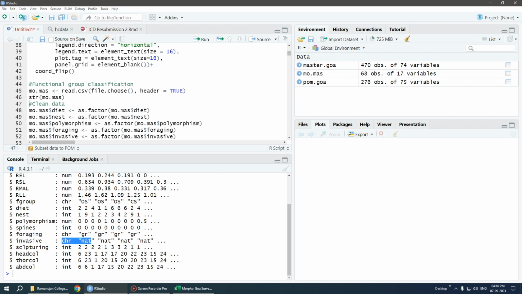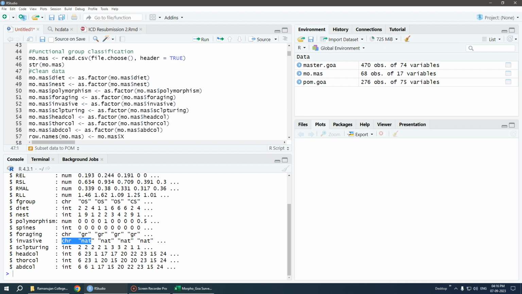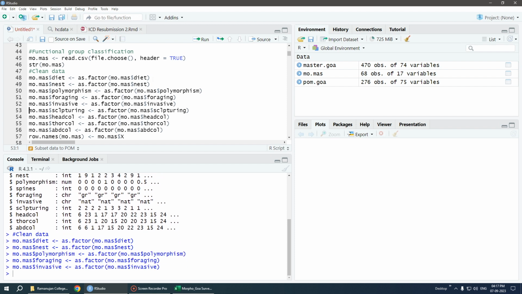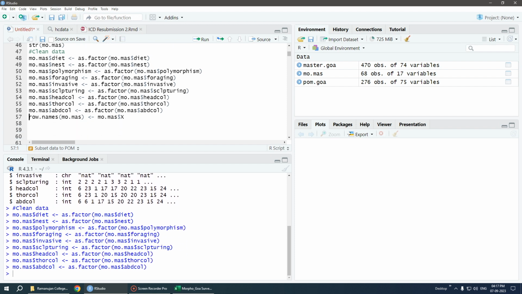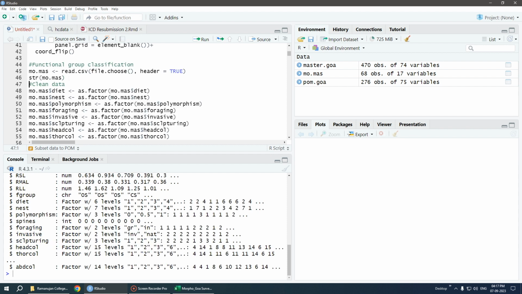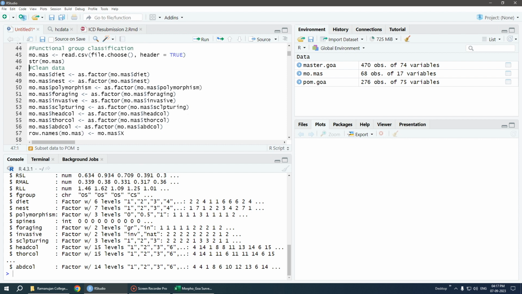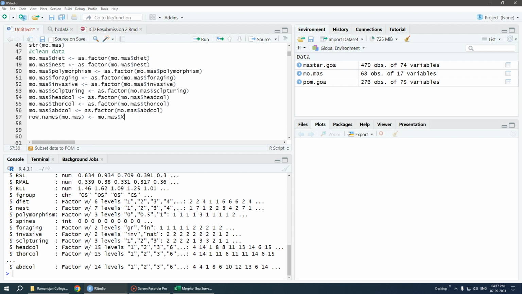I want all the categorical variables, which includes polymorphism, nesting site, diet, foraging, invasiveness, sculpturing, color of head, thorax, and abdomen. All of these, I want all of them to be classified as factors. So it's very important to look at the structure, and one by one I classify all of these as factors. And just to double check that they have been converted into factors, I again look at the structure, and I see that more or less all that I want have now been converted into factors. So this is what I want. So all of them have been converted into factor.